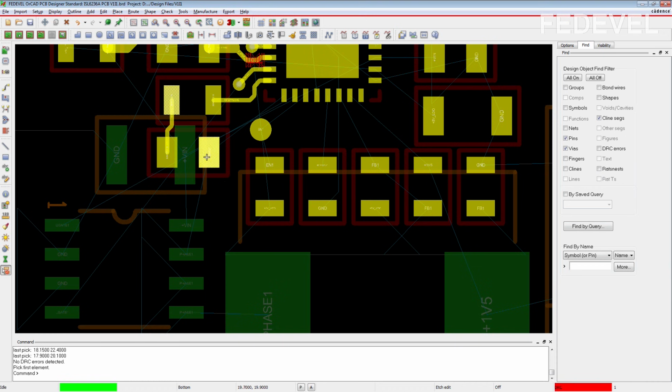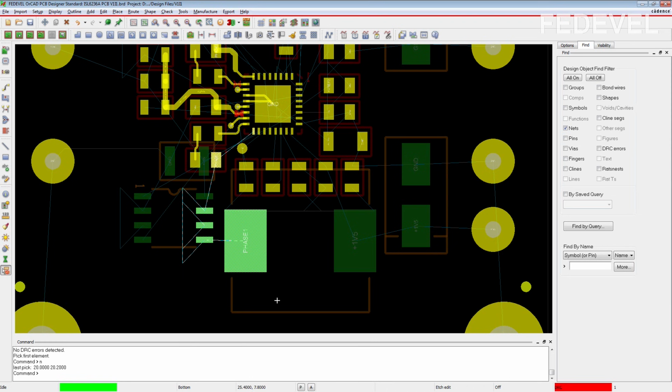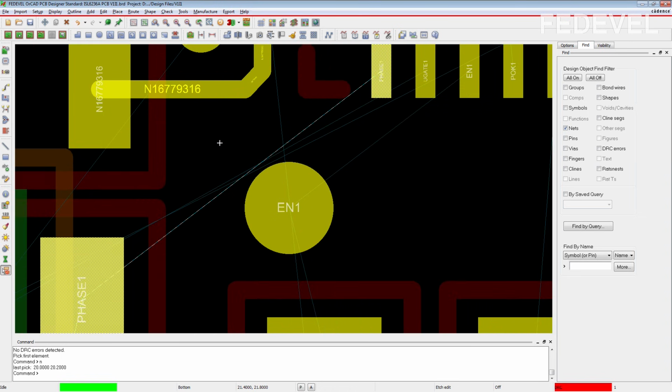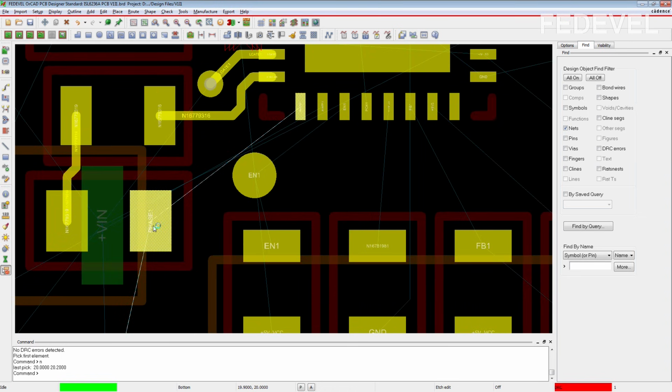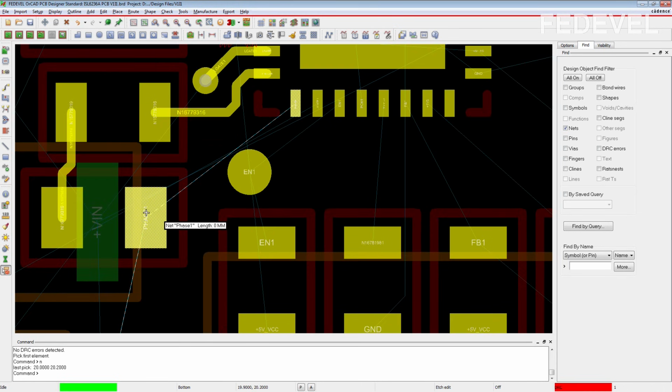Now we would like to see where this pin is connected. Press N on your keyboard, hover the cursor over the pin and left click. Zoom out. Okay. So what we would like to do, we would like to connect these two pins on the bottom and then place a via somewhere here. Also, this is a phase one net. So this one is important. We would like to make the track a little bit wider. Hover the cursor over this pin. Press W on your keyboard to start layout.